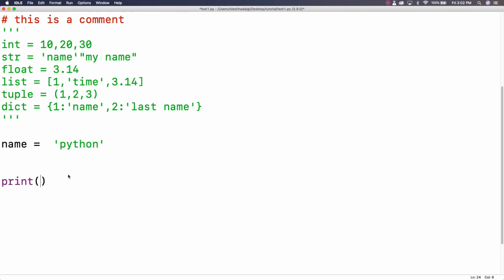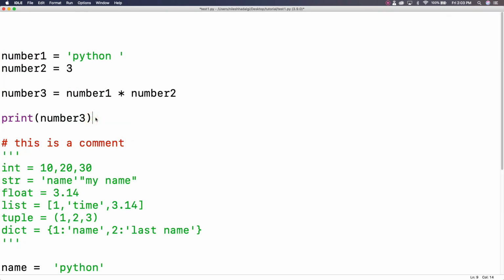You can even print, and name is my variable. If I want to access a particular letter, for example the second letter, that is y, then what I'll do is create square brackets and write the index value. If I want to access y, I will type it as 1, because indexing starts at 0. So P is at the 0th position, y is at the first position. And I'll just comment this out.